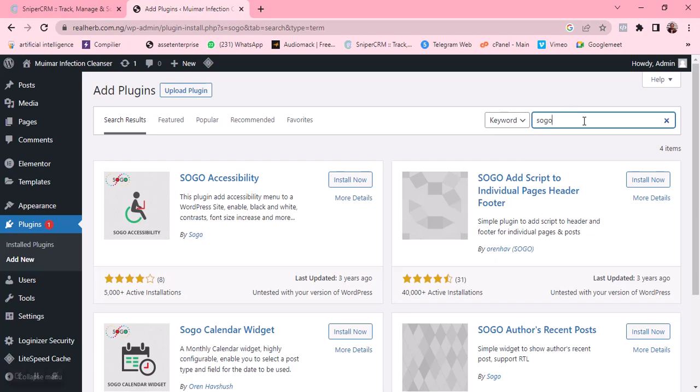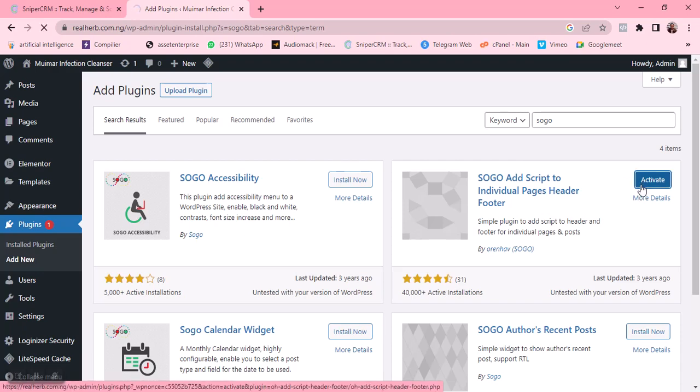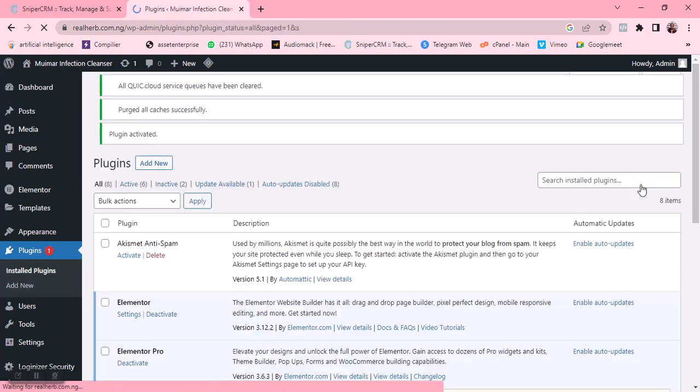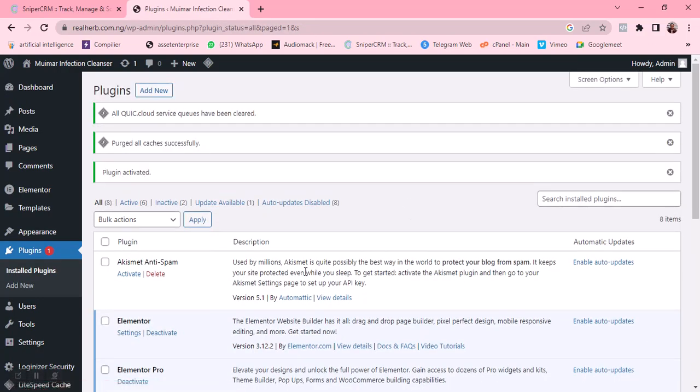This is the Shogo we'll be using: add script to individual pages, headers, footers. Click on install, and when you click on install, click on activate. If you have done this already, just relax, we are going to get to the next thing you need to do. Click on activate, and allow it to load. That means the plugin has been activated. Now go back to pages, all pages.